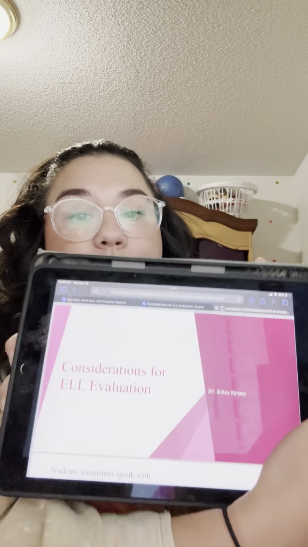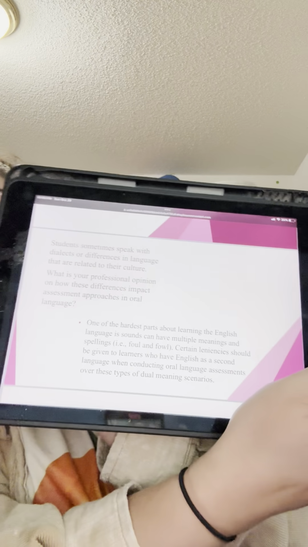Slide number 1. Considerations for ELL Evaluation by Bailey Kimzey. Slide number 2.